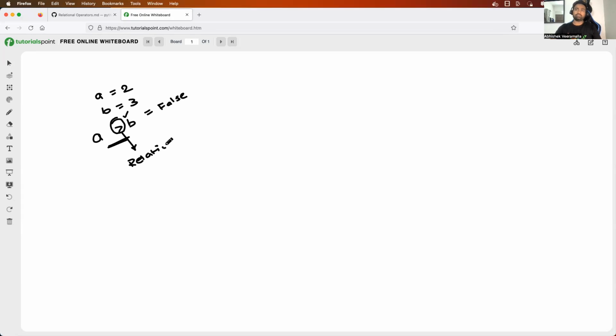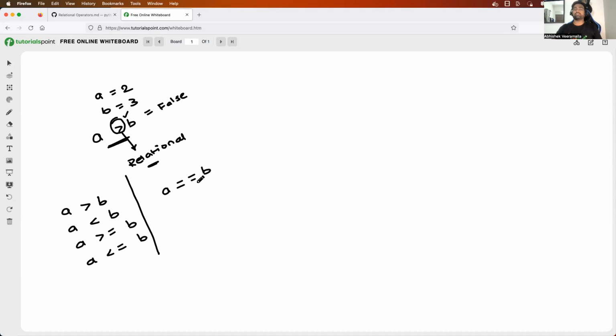Whatever you use here to compare between these things is nothing but a relational operator. What are the different types of relational operators that you can think of? A greater than B, A less than B, A greater than or equal to B, A less than or equal to B. There is one more thing, which is called A equals equals B.